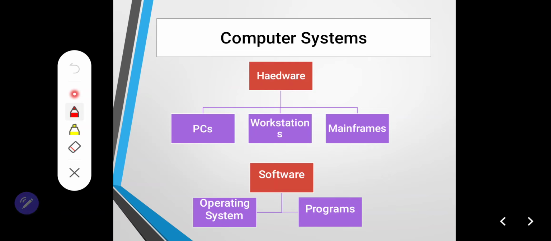Computer system. You can see there are two parts of a computer system. The first is hardware and the second one is software. For hardware, there are many items such as PC, workstation, and mainframes. And for software, you can see operating system and programs.